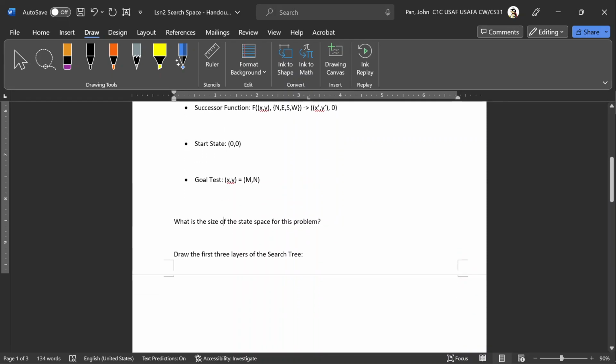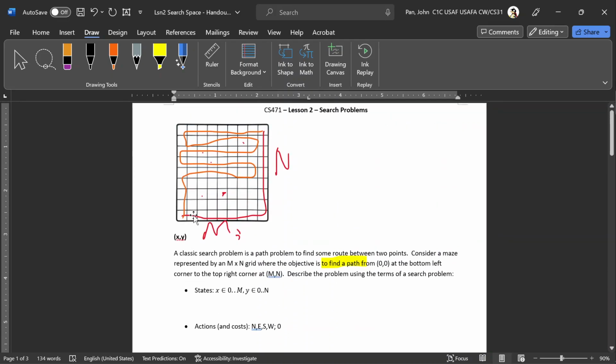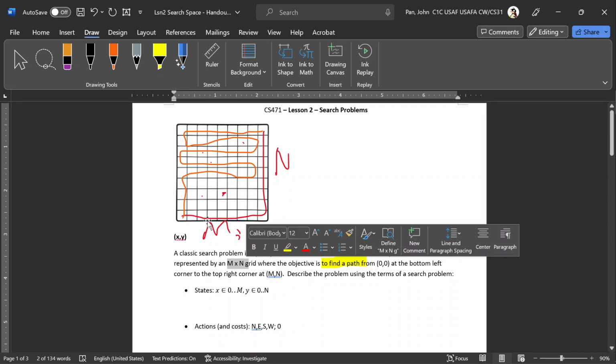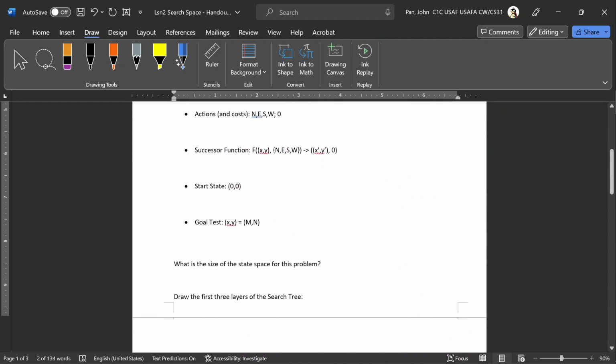What is the size of the state space for this problem? All that's asking is how many different configurations of x and y, how many different positions on the grid can we be in? And that's simple. It's m times n. That's how many tiles there are on this grid.